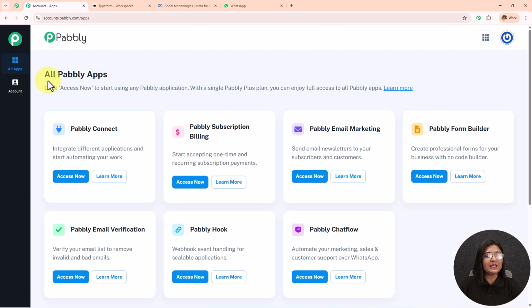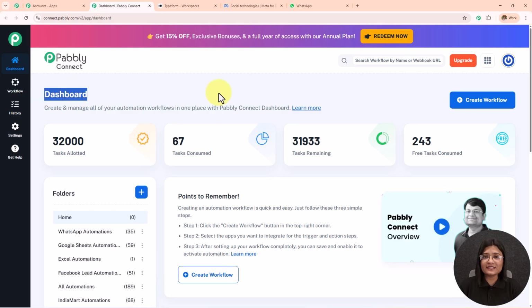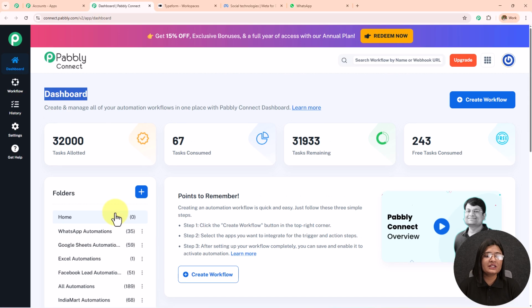And here all Pabbly apps page has appeared, which is showing me all the Pabbly applications. I'm going to click on this Pabbly Connect, access now. And here it has taken me towards this dashboard where I will be able to find all my workflows over here and all the folders which I have created over here.